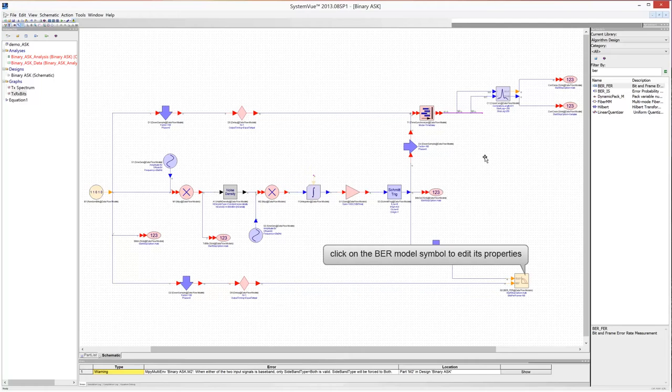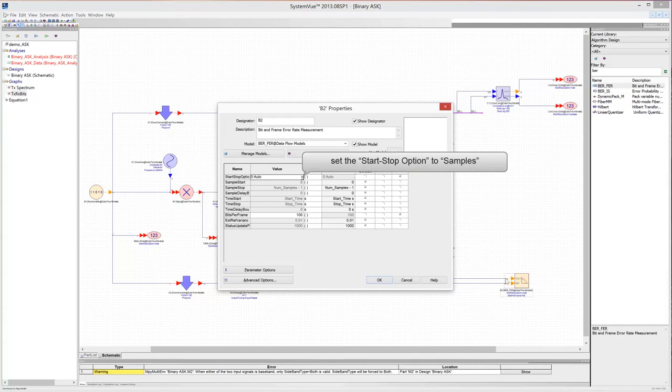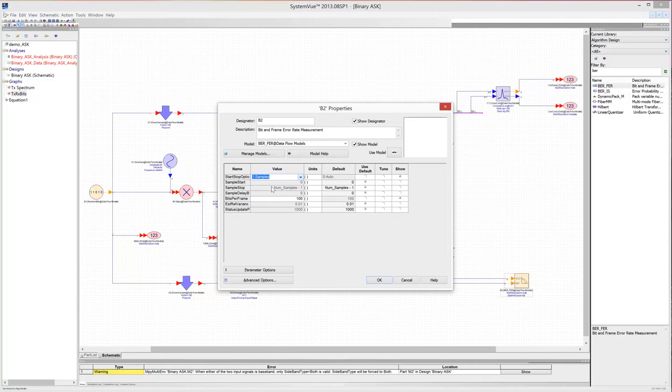Click on the BER model symbol to edit its properties. Set the start-stop option to samples, and the start sample to 20. Then click OK to close the properties window.